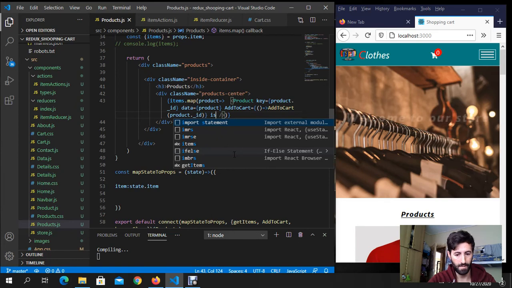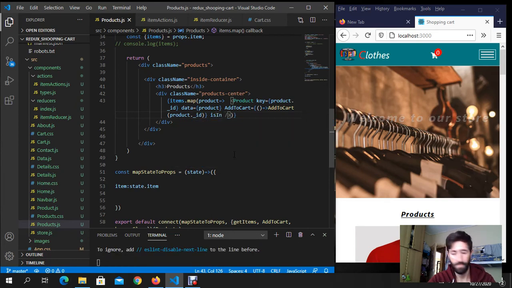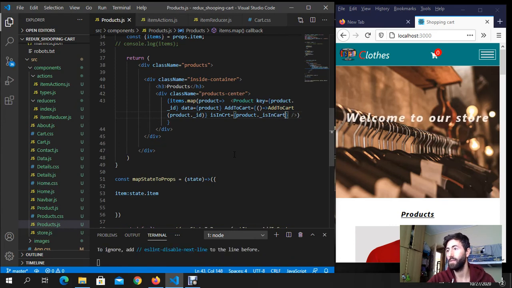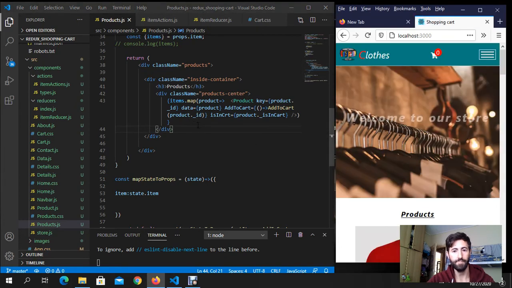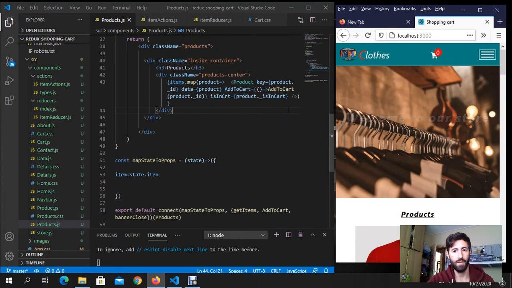Okay, the is in card equal with, no, equal with passes parameter the product dot is in card. Okay.